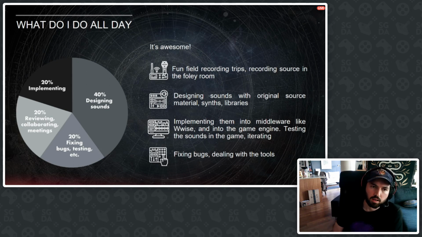And then 20% of the time is going to be implementing those sounds, taking the sounds and finding a way to make them work. Sometimes it's as simple as plug and play, just fire and shoot. Sometimes it's going to be a really complex system that takes a lot of finagling. We use Wwise. We implement our sounds into Wwise, and then we have a proprietary engine that we use. Then we put the sounds into the game.